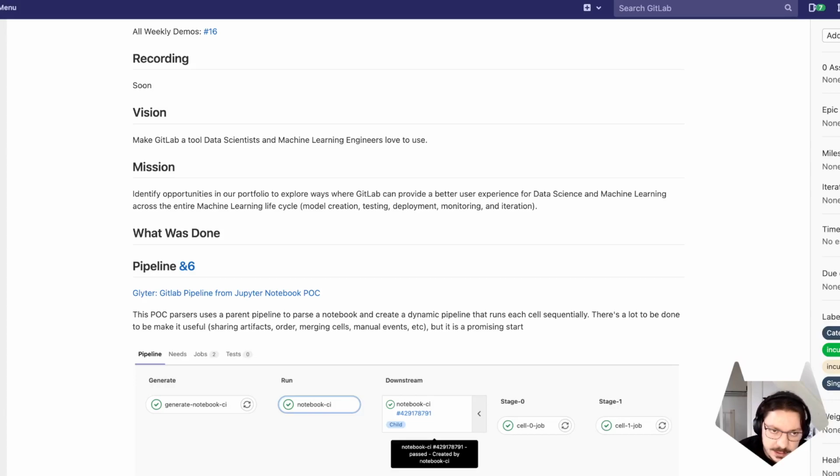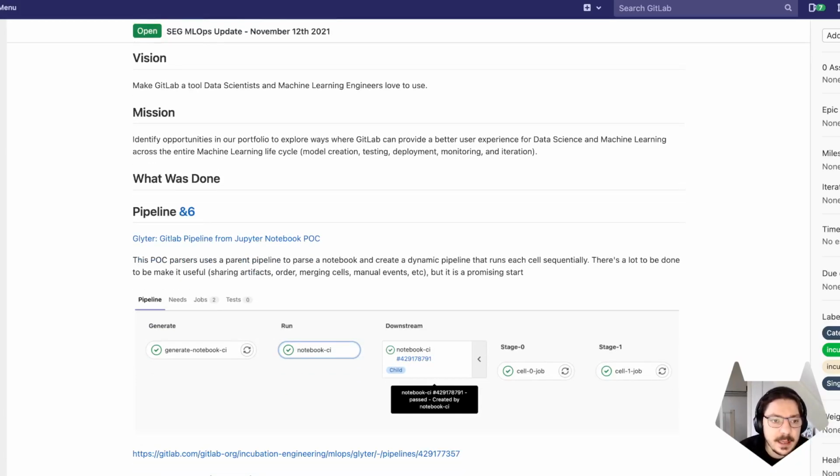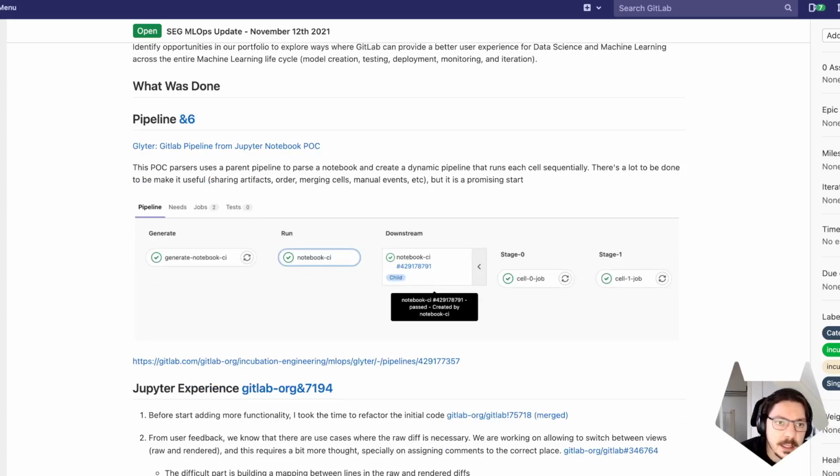So just as a start, remember the vision of what I'm doing here: I want to make GitLab a tool where data scientists want to use it, not just have to use it, but want to use it. And we are doing that by looking at our portfolio and seeing where we can augment data science and machine learning engineers' workflow with GitLab. What can we update? What can we change to make their life better? So in that sense, let's begin with what was done this past week.